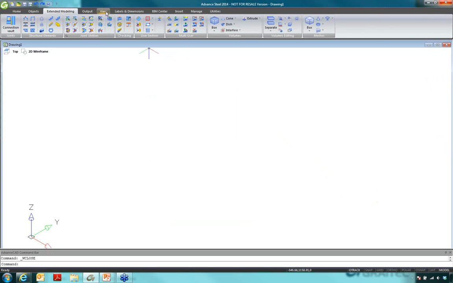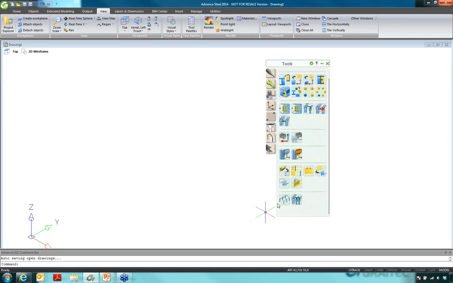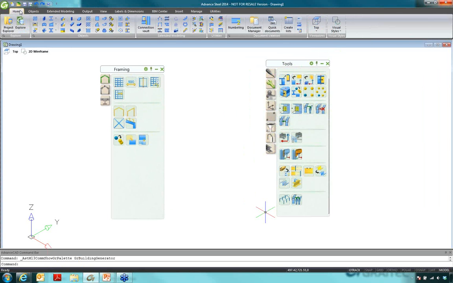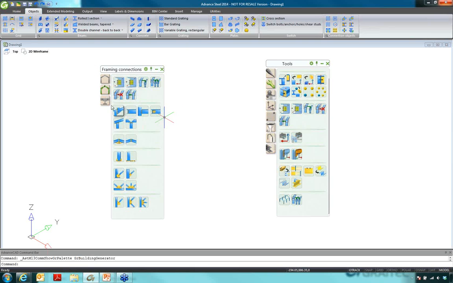Well, it's easy. Just display the main tool palette with this icon, and if you go here to tools, if you scroll down a little bit, you will find this icon, which is a building generator. So just press it, and now you see you have this palette which appears with 3 main groups, framing groups. This is exactly the same command as the one we have here in the different ribbons or in the palettes, but now it's very easy to create your buildings because we have all the main tools placed here in this building generator new tool palette.